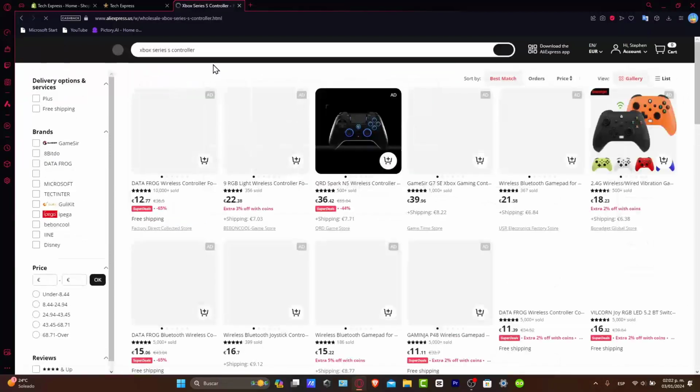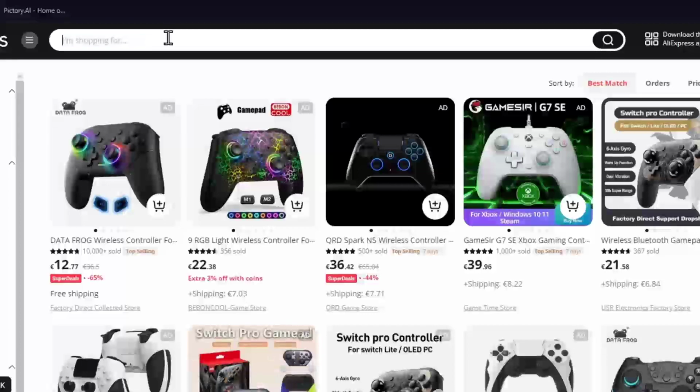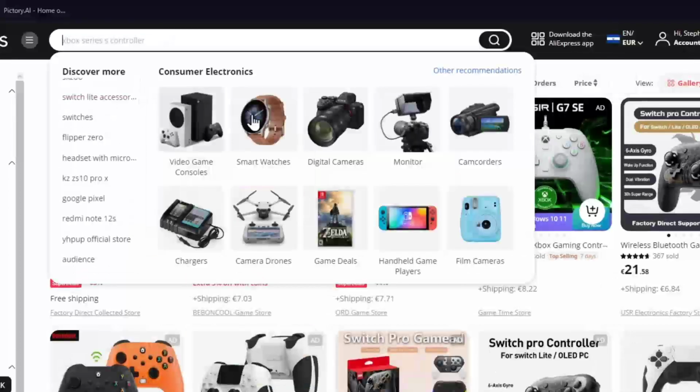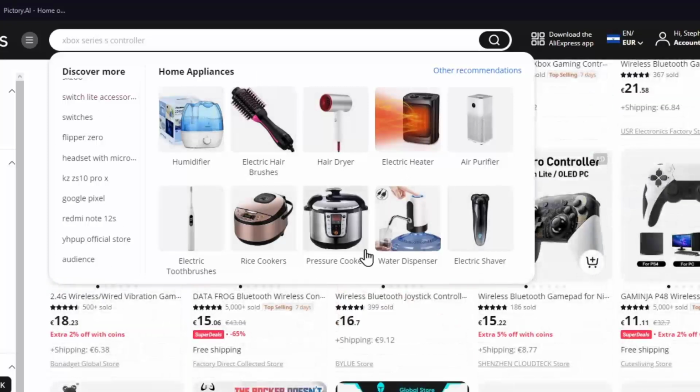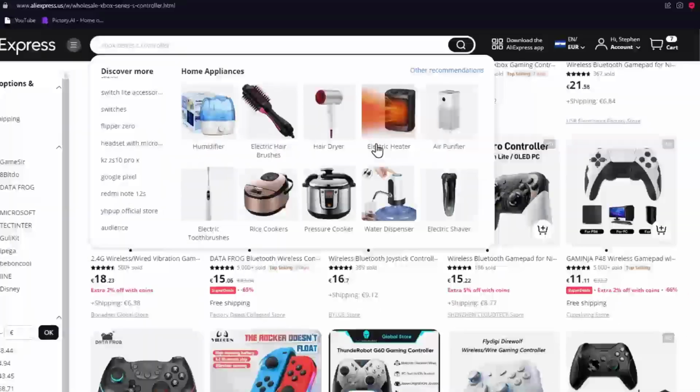And here I have discover more. So I delete it. And I do have all the recommendations. And I can see that we have home appliances, discover more. So do your research. Focus on what you want to sell, depending on what you're selling in your store.